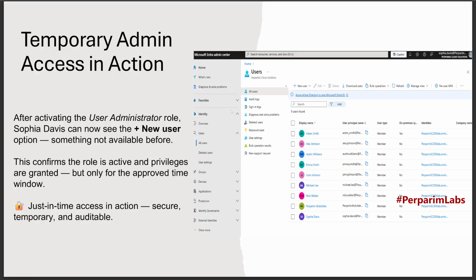Once activated, the difference is clear. For example, Sophia Davids can now see the new user option under User Administrator, something she couldn't before. This confirms that the role is active, privileges are granted, but only for the approved time window. That's just-in-time access in action: secure, temporary, and fully auditable.